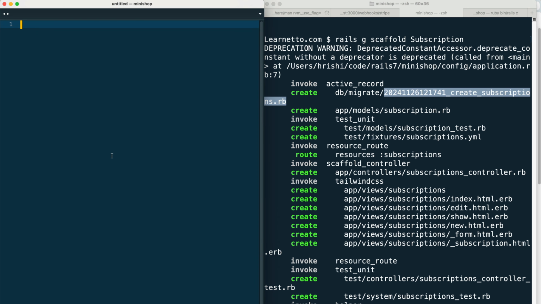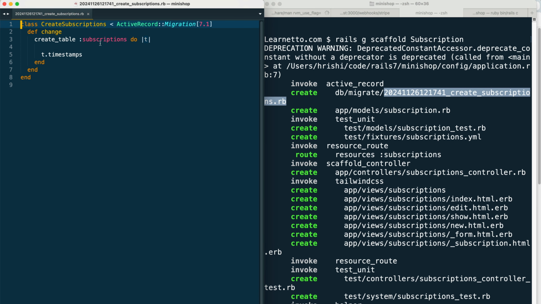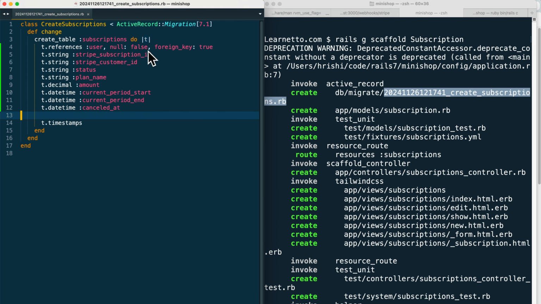So this one, where we create the subscriptions table, I'm just going to paste in a few more fields that we want to add to this table. First of all, we want to have a relation to the users table. We're adding t.references user. We also want to store a Stripe subscription ID, which is the subscription ID that Stripe will send us when we create the subscription. There's a Stripe customer ID. We'll have a status field, a plan name, the amount paid for that subscription, a current period start and end, and then a datetime for canceled at.